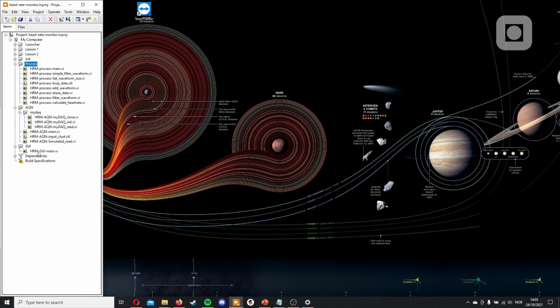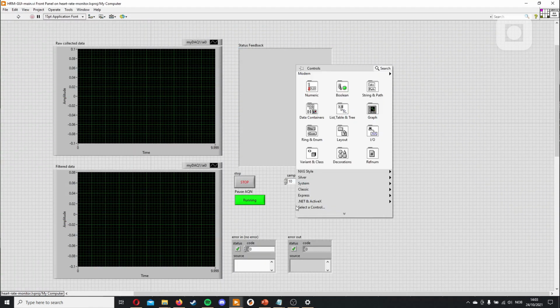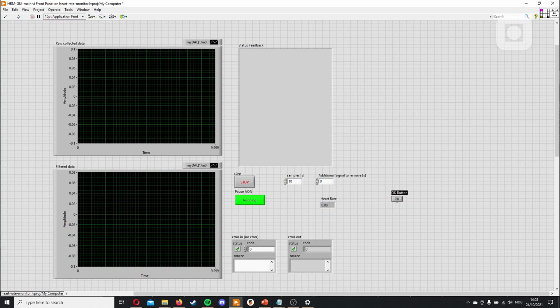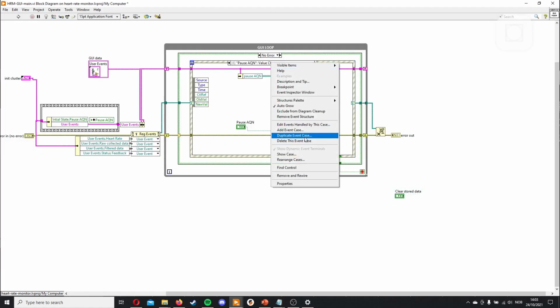The first thing we can do is just to add a clear button in the GUI. And we'll do that the same way as we always do it. Here, clear data, and we can call it clear stored data, just adding a little bit more information to the name. Let's put it here, and let's duplicate this one.